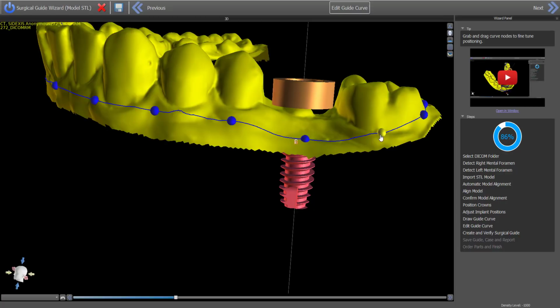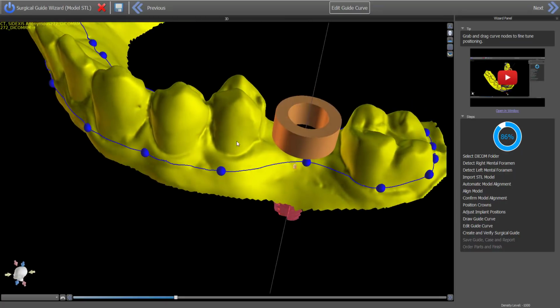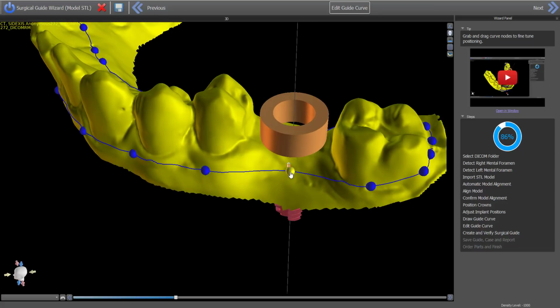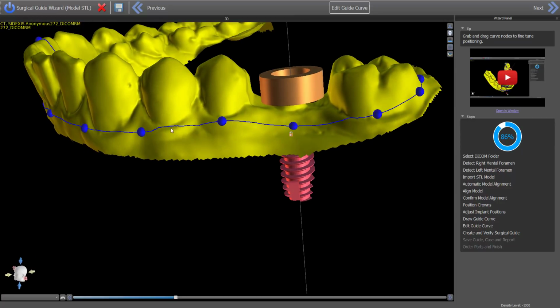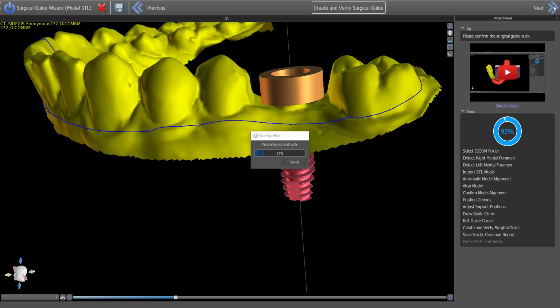The next step brings up these nodes where you can fine-tune the positioning. And so on this, I would bring the buccal extent of this to where it's not so far down, because the farther down that is, the more you're going to have to flap if you're doing a surgical flap. So again, I'm typically looking for something that's right in line with the CEJs of the adjacent teeth. This looks good, and so now we can click Next, and the software is going to begin fabricating that surgical guide based on this curve and where the guide tube is.